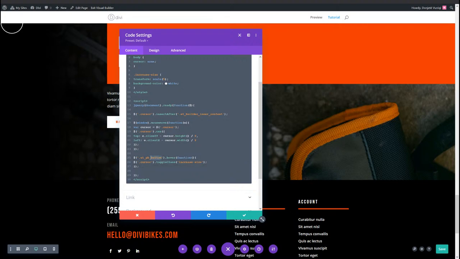So you can definitely make this work with any kind of module. You can also assign a custom CSS class and just have this be triggered on one particular module or element in general, or multiple ones. You have full control over when a cursor changes its style.